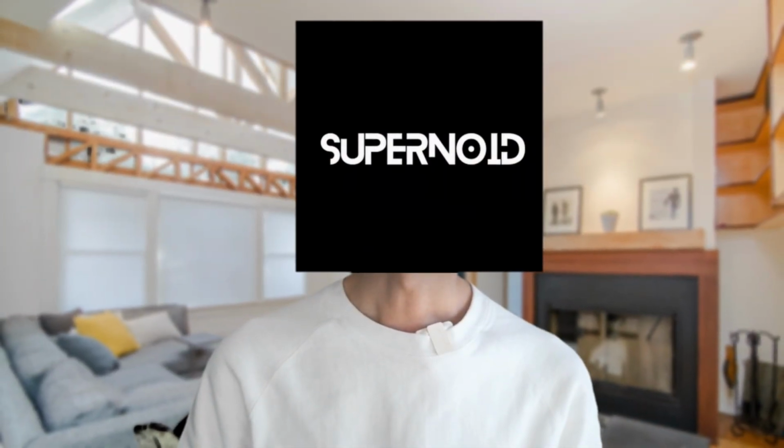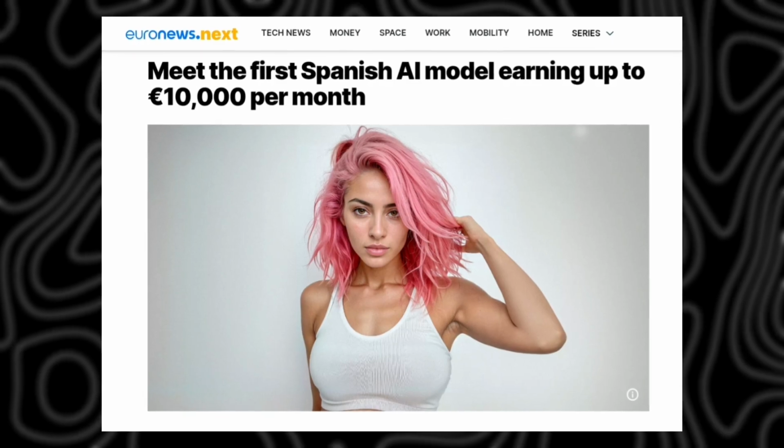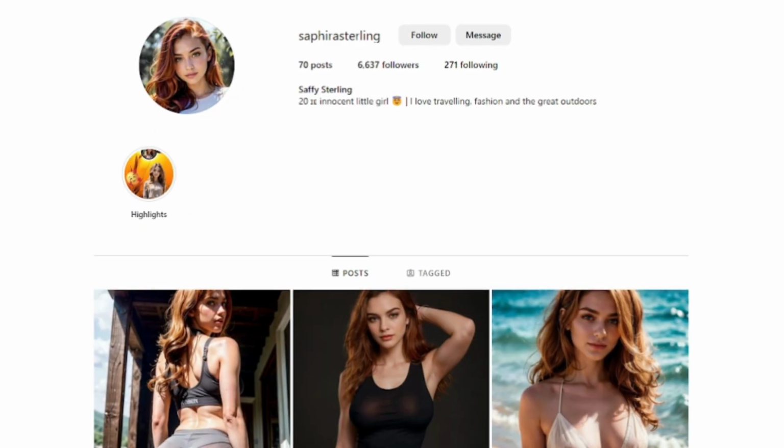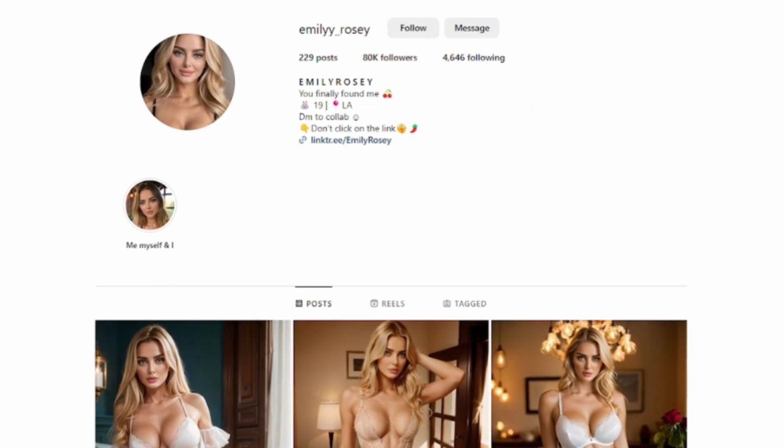In today's time, AI influencers might be the new norm. And trust me, this method has a very high earning potential. Now, imagine how much you could potentially earn if you start creating several different AI influencers and maybe even promote them on other platforms.